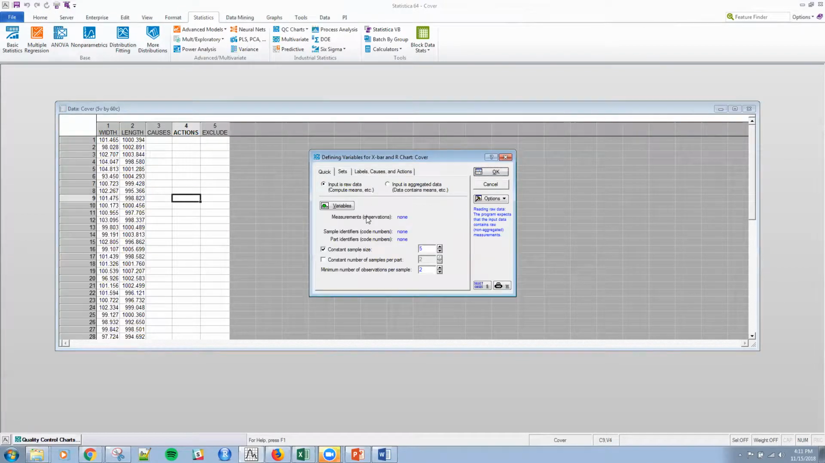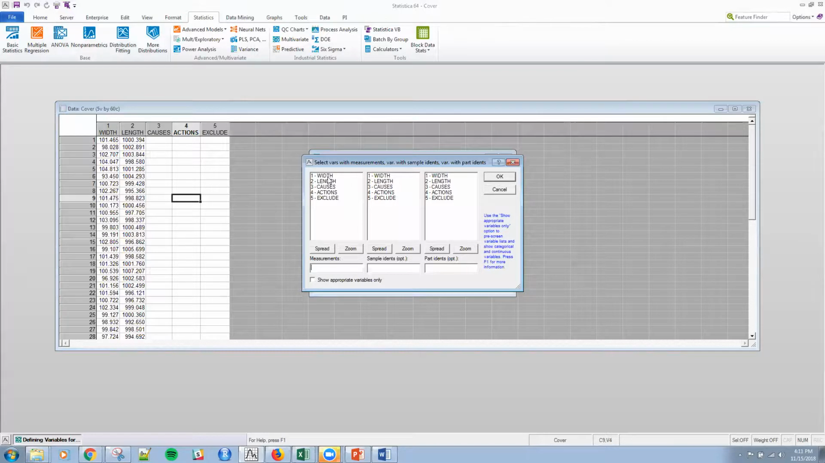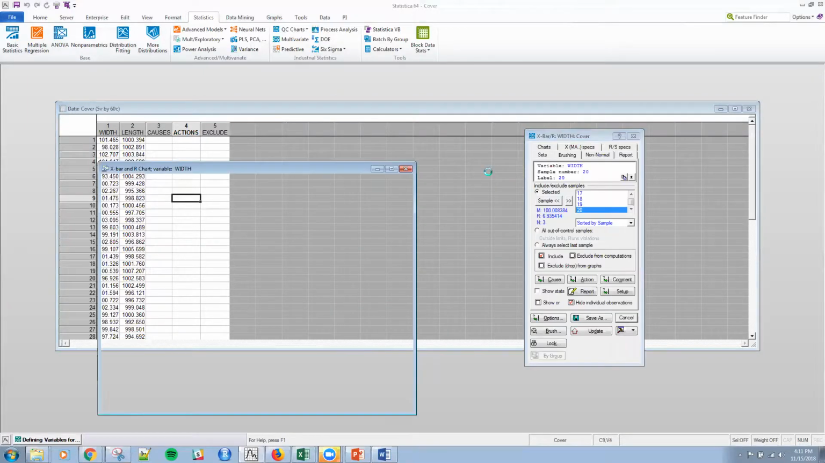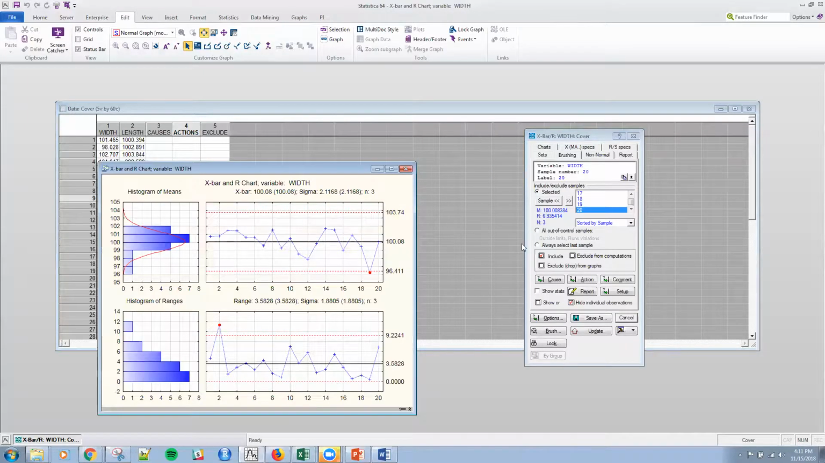So the variables that we're going to be using, we're just going to use width. And again, as I said, we have 3 observations per sample. I'm going to make the minimum observations 3 as well. I'm going to click OK, and then I'm going to get my control charts just like we did previously.